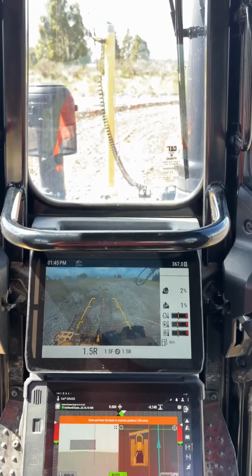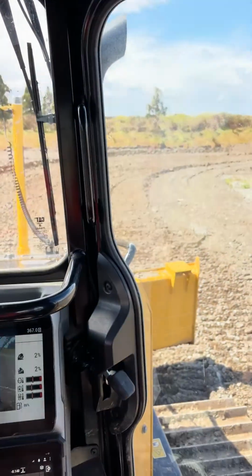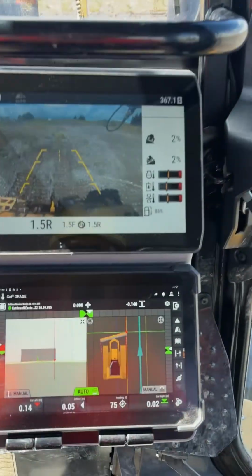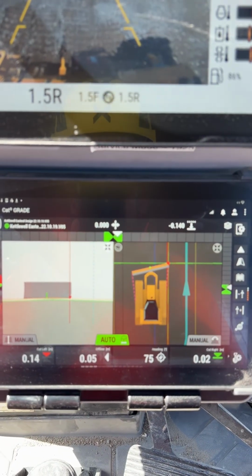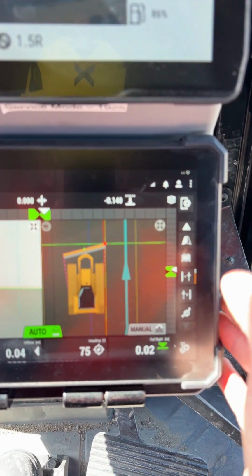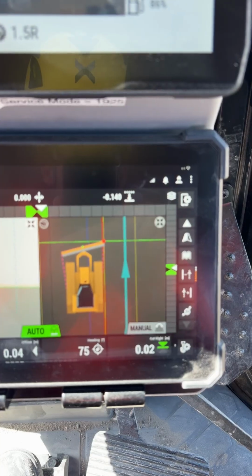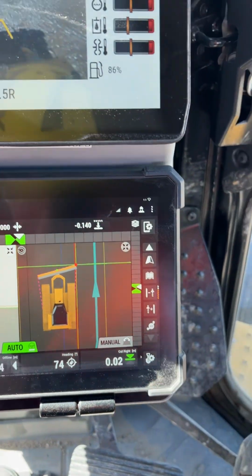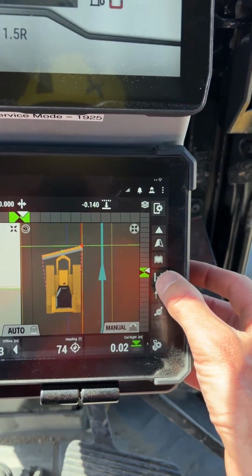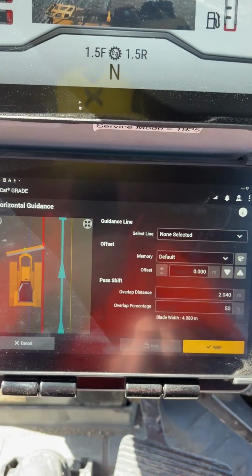So I'm back at the start of the next pass now, and it's moved me over half a blade width, which is good. And I'll just show you those pass shift settings. You can touch and hold, let's see if I can get the focus on there. There we go. You can touch and hold, or come out of reverse. You can touch and hold on these buttons here, these pass shift buttons.